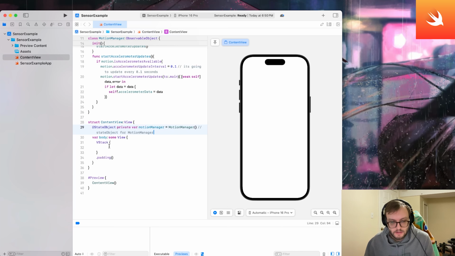All right, in our VStack, let's make it a little bit cleaner. We'll add some spacing, so that to be like 20. We add some text, so capital T Text.